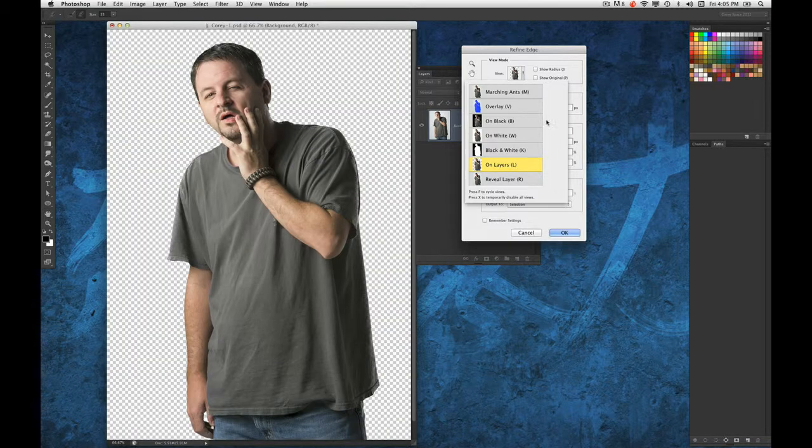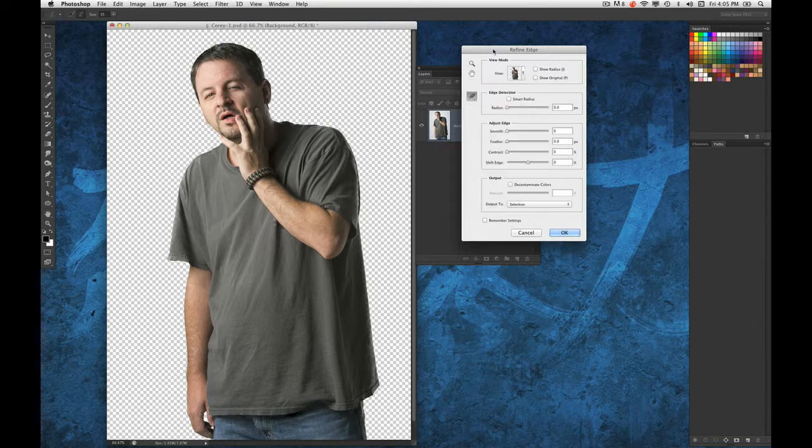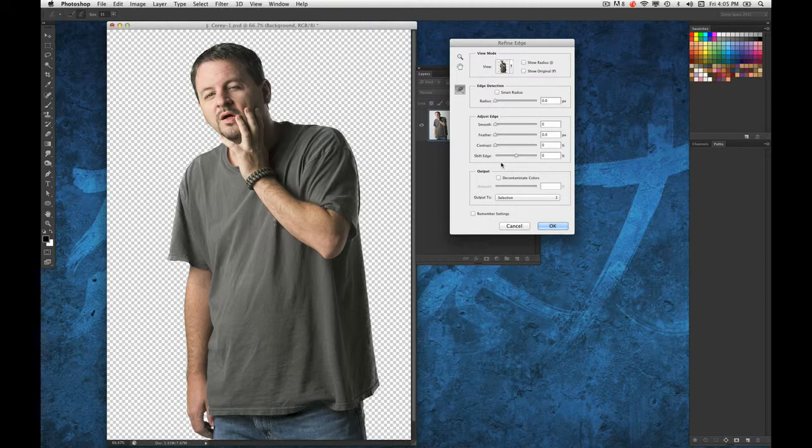So let's look at it on Layers, on transparency. And I think that looks pretty good. Now you'll notice there are some areas of transparency in the shirt and everything like that. I'm going to leave that alone because we'll take care of that in a moment. So that looks pretty good.